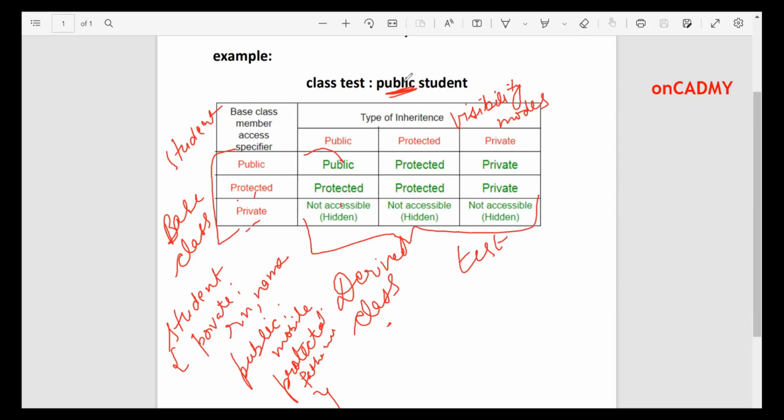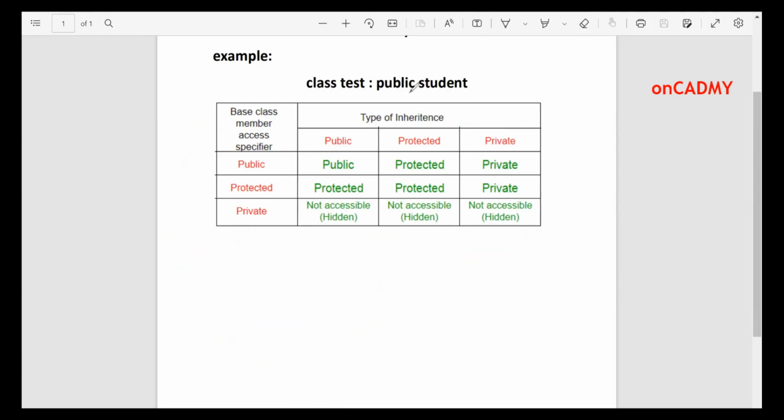Now the second case: when I write the keyword protected over here, then public members of the base class, this is the base class, this is the derived class, will become protected, and protected members will become protected. That means in protected mode, both of these members will become protected, whereas private members will not be accessible. Now in the third case, when I write the keyword private, then public and protected members will both become private, whereas private members will not be accessible.